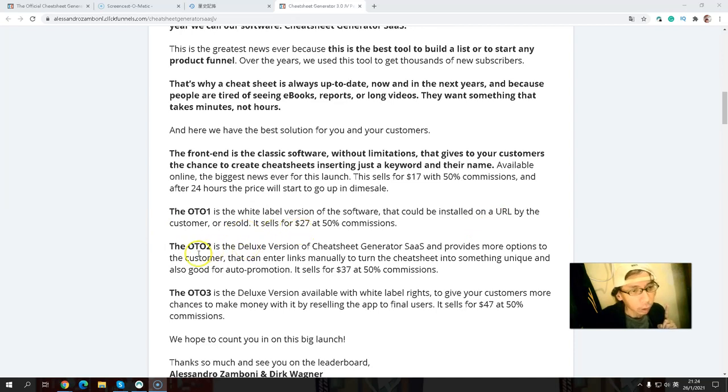OTO 2 is the deluxe version, and you can sell the Deluxe Cheatsheet Generator as a service. That does not mean SaaS, it means sell as a service. You can sell it for other people and also make money as a side hustle, and provide more options to the customer, and can enter links manually to turn the cheat sheet into something unique, and it is also good for auto promotion. It sells for $37.